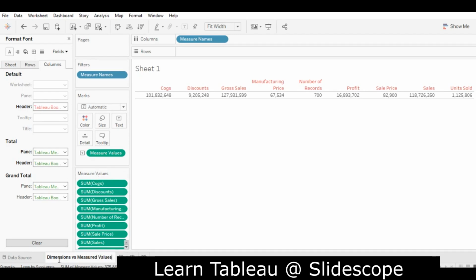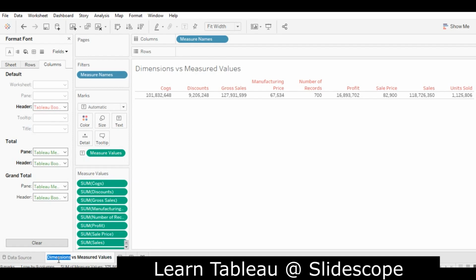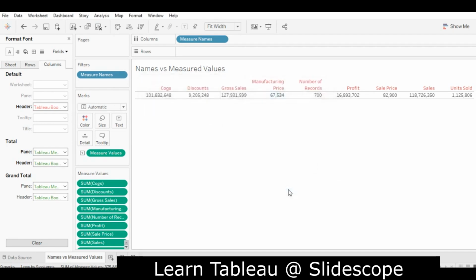So, measured names versus measured values. This data represents measured names versus measured values. These are measured names, and now you can see that the title is visible here. You can double click on this title and simply highlight it. I am showing it again.